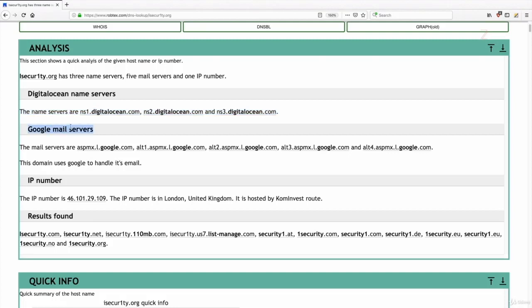Now, below this, we can see that the target is using Google mail servers, so they're not handling their own emails, they're using Google to handle their emails. Again, you can communicate with the target pretending to be Google and get them to do something or to log into a fake page and steal information that way.